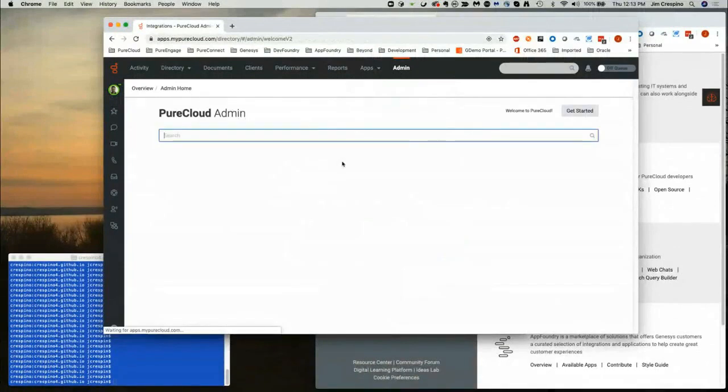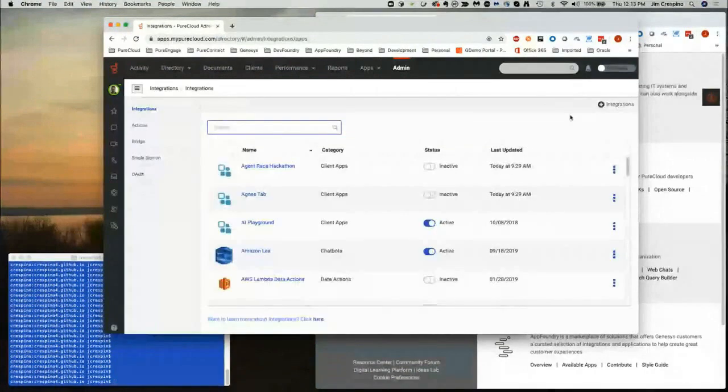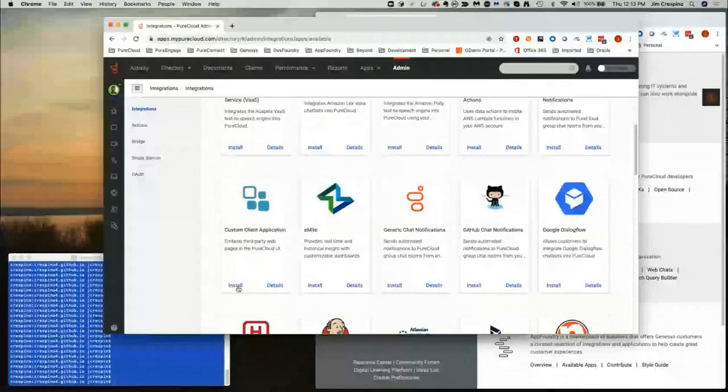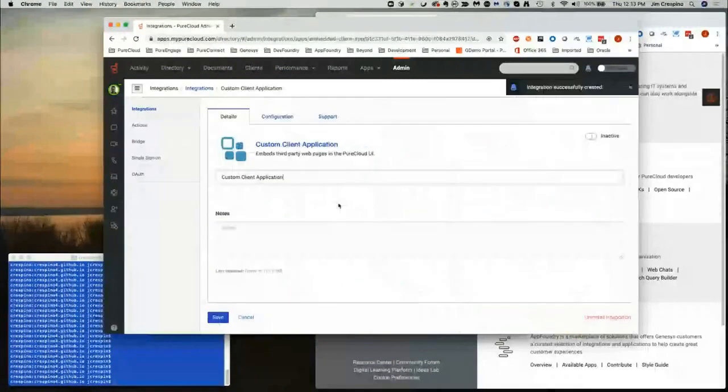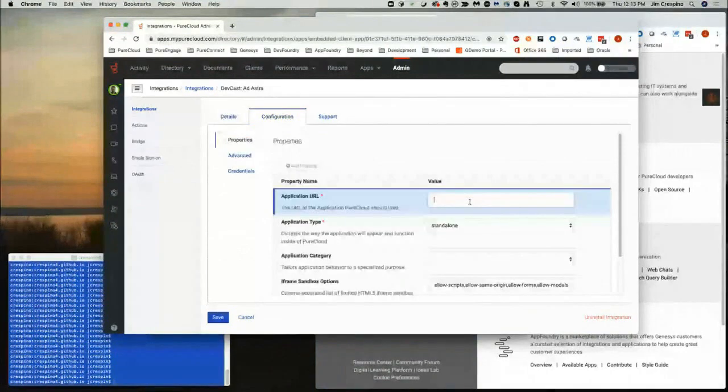Let me go to integrations again. I'll add a new integration, custom client app again. DevCast, and I'm going to call this Ad Astra, which is Latin for 2 stars. This is a game. You'll see in just a second. It's a game that I'm helping some high schoolers develop to teach them how to write games for mobile devices. But we're going to use it here in our app as a demonstration.